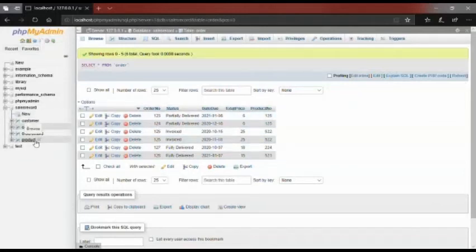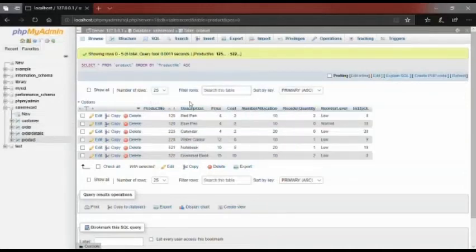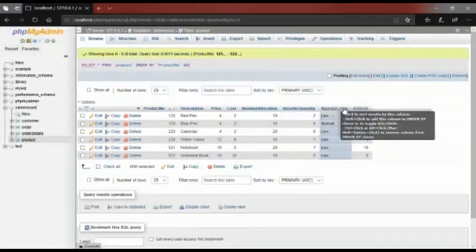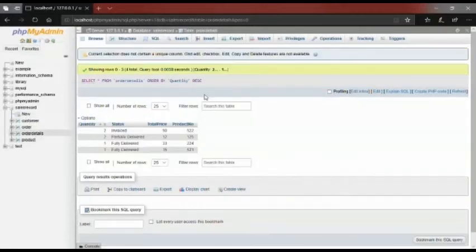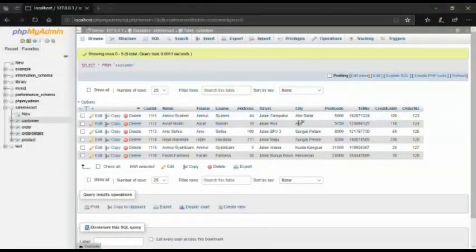And the next is the product table, which contains product number, description, price, cost, number, allocation, reorder quantity, reorder level, and in stock. And the last table is order details. So for the customer table, I would like to proceed to the data manipulation.